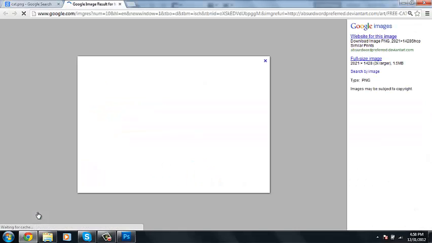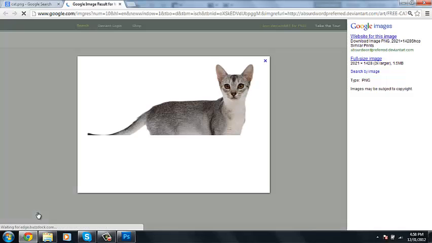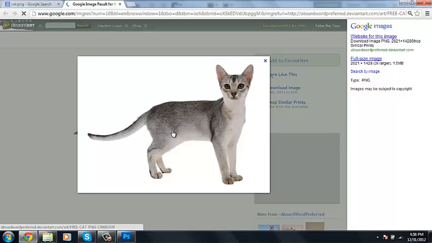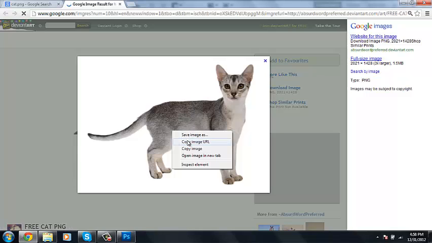You click on it, and you'll see at the right where it says websites for this image, full size image, and search by image. Under that, it's going to say type, and then it's going to say PNG. You're going to want to make sure that that says PNG, and you won't get a white background. So now if you right click this, save image as, save it to wherever you want to save it.